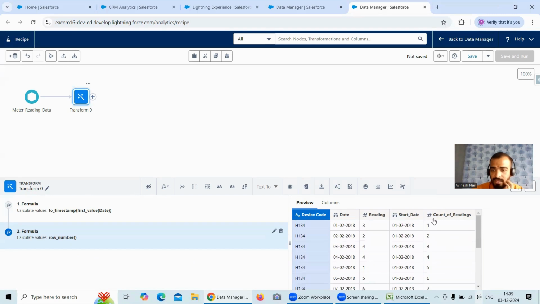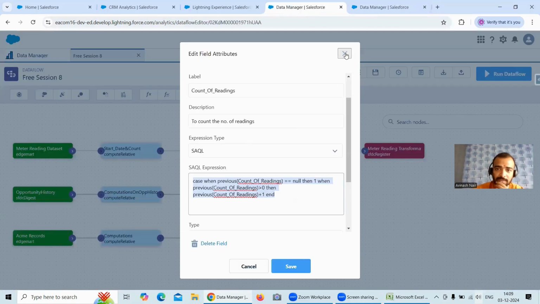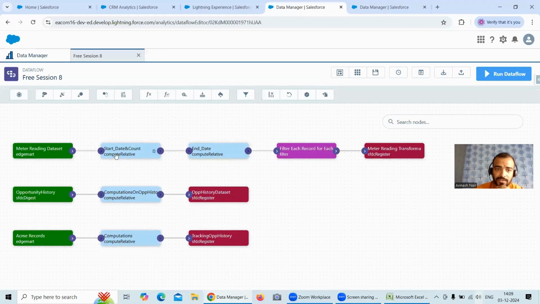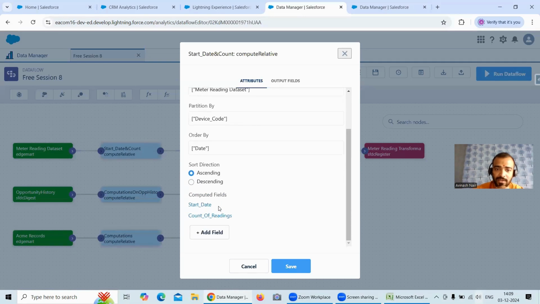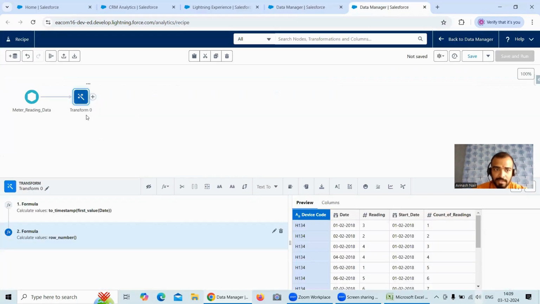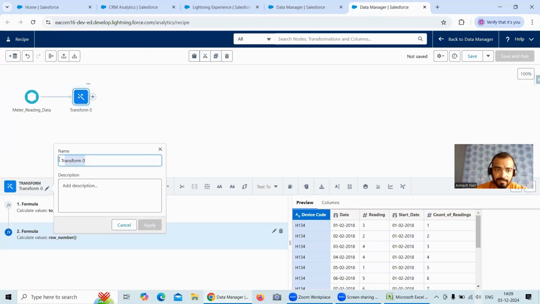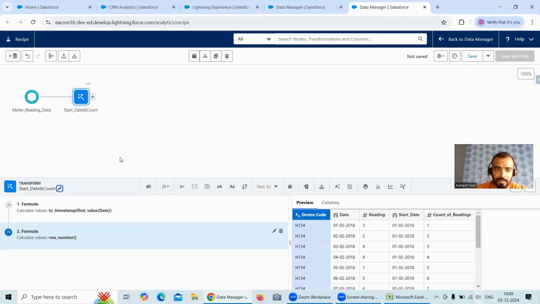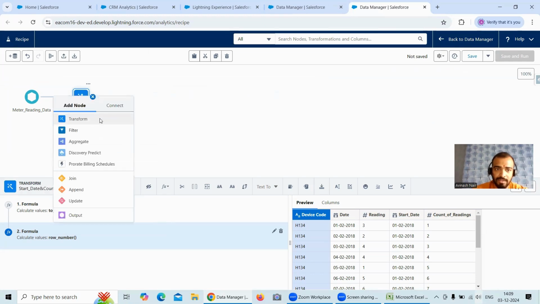I think that just now you see, and we are properly getting the count of rows by just giving this function row number. Okay. Now coming to the next part. So in the next part, what we did. So this part is over. Okay. I can just give this as start of date and count. Maybe I can give the node name as well. The same thing. Okay. So that's it. And now again, I will go for the next transform node.